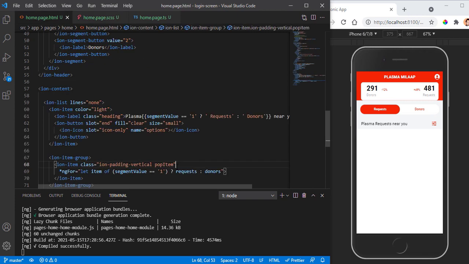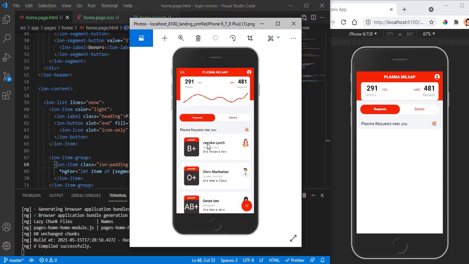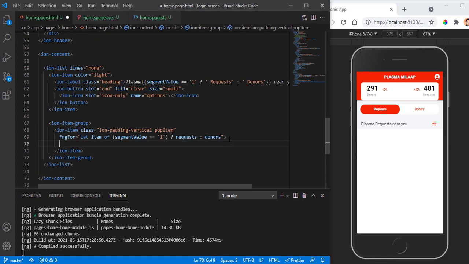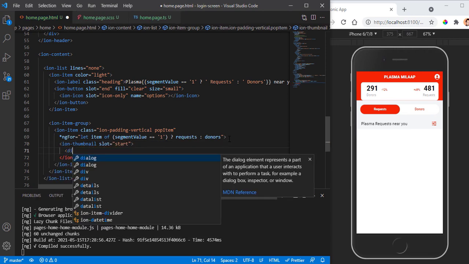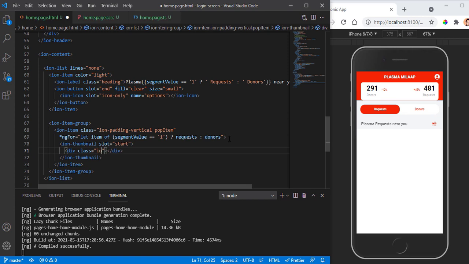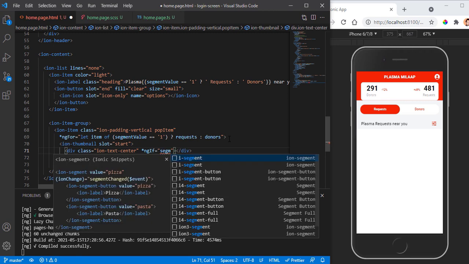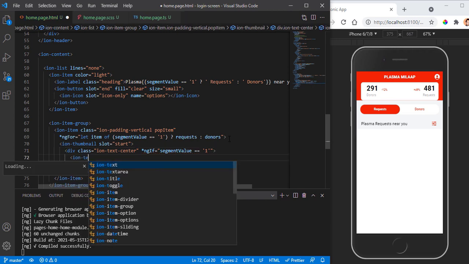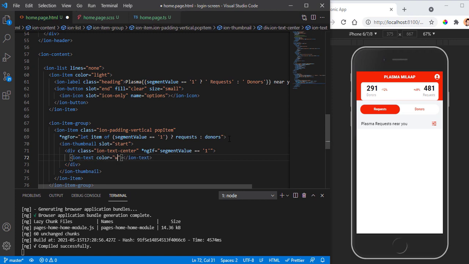Out here in the ion-item, what all things do I need to have? We need to design this first, and then the ion-label, and then we will have the user photo. So let's work on that. In the ion-item, at first I'll work with the ion-thumbnail. Slot will be start. Within that, I'm going to pass a div, to which I'll pass a class ion-text-center, so all the text will be centered nicely, and this will occur only if the segment value equals 1. Remember that. Now within this div, I'm going to have an ion-text, to which I'll pass a color of white, and I'll call it urgent.